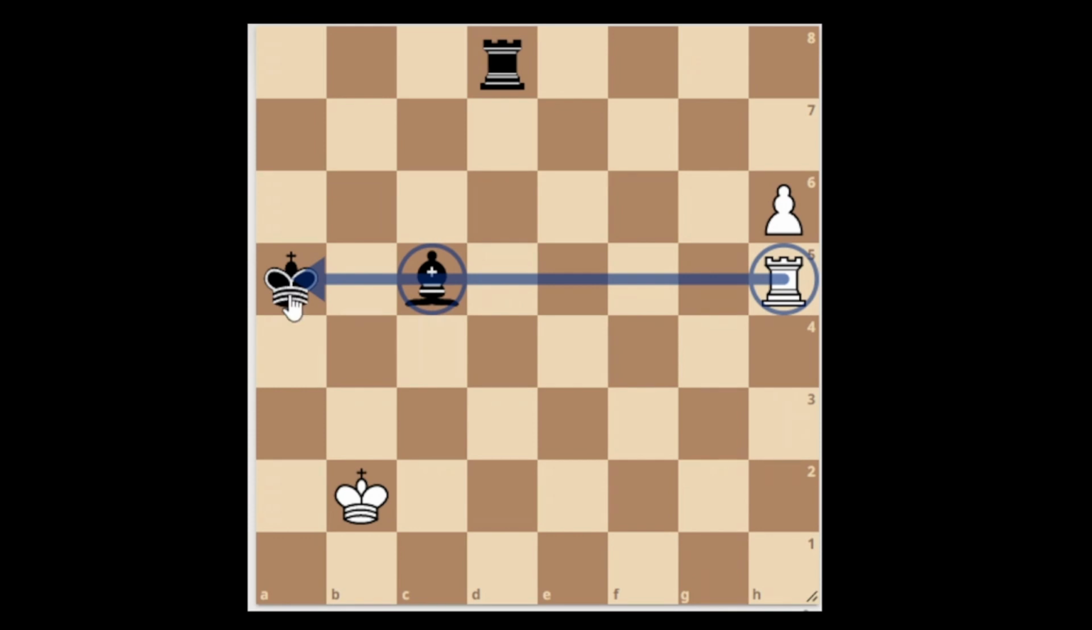What type of a pin is this? Absolute pin or a relative pin? This is an absolute pin because the pinned piece cannot move out of the pin. Moving it would be an illegal move. An absolute pin always involves the king.